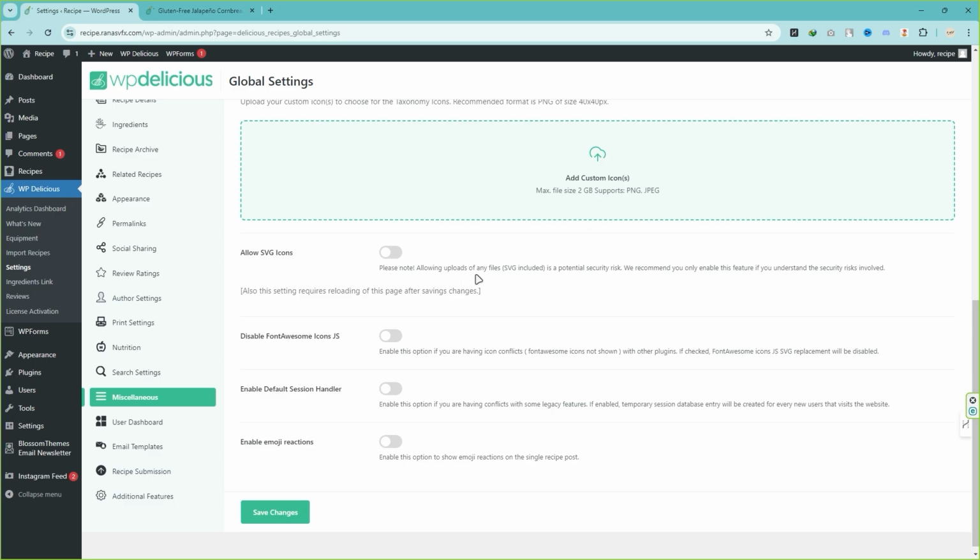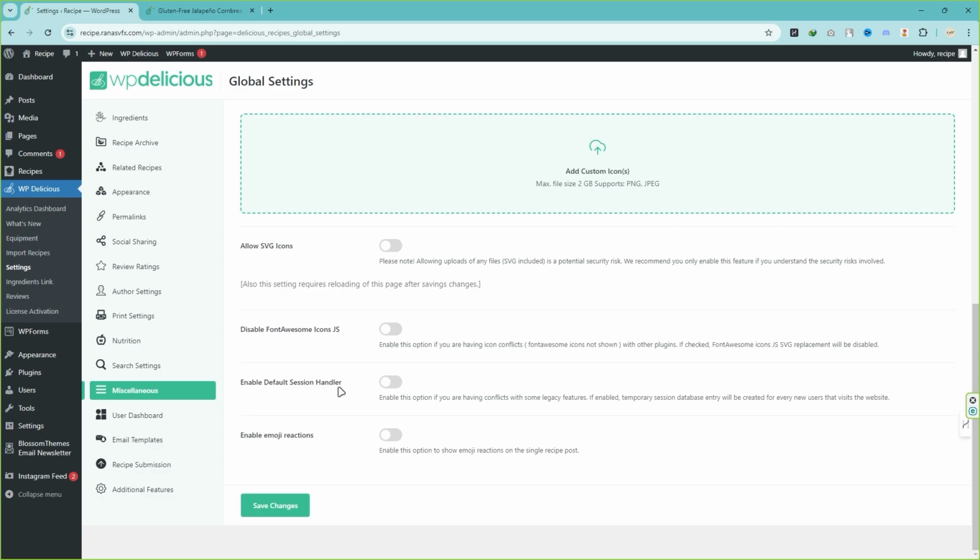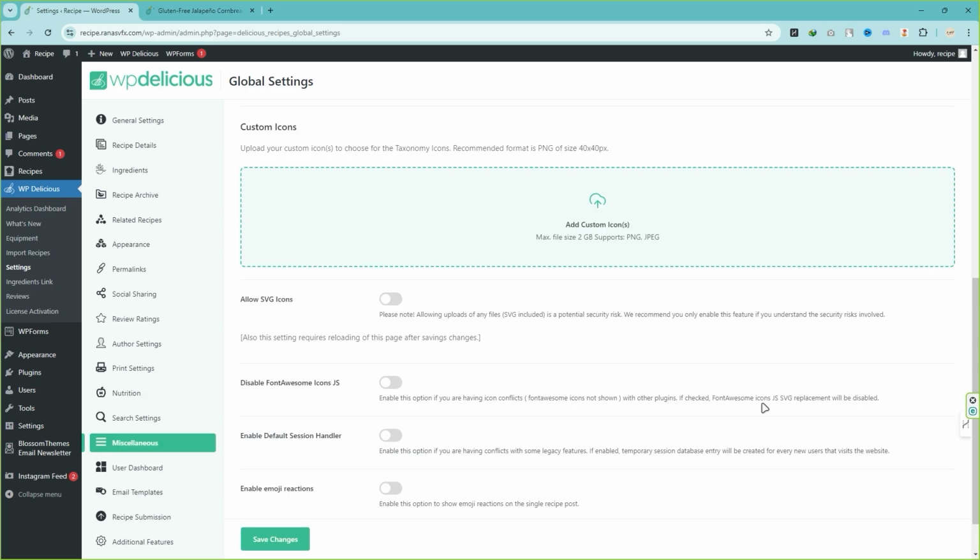Please note, allowing uploads of any file SVG includes is a potential security risk. We recommend you to only enable this feature if you understand the security risk involved. Also, this setting requires reloading of this page after saving changes. Next, we have the disable Font Awesome icon JS. You can enable this option only if you have icon conflict. Next, we have the enable default session handler. Enable this option if you are having conflict with some legacy features. If enabled, a temporary session database entry will be created for every new user that visits the website.